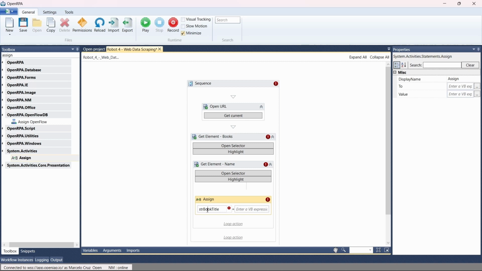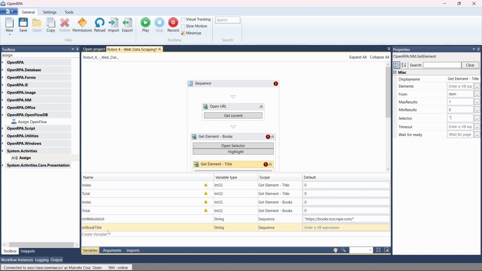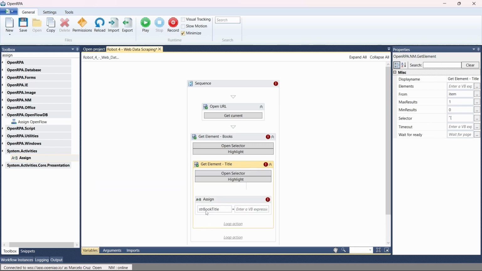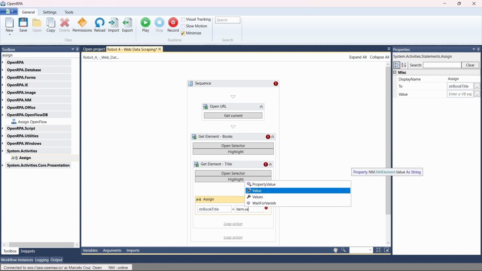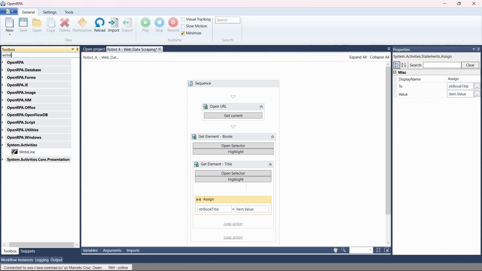And now let's use a shortcut to create a variable. Let's go to the variables panel, and here we can see it. Now we have to assign the value for this variable. To get the value from the element, let's add item.value, and now let's use a write line after this get element.